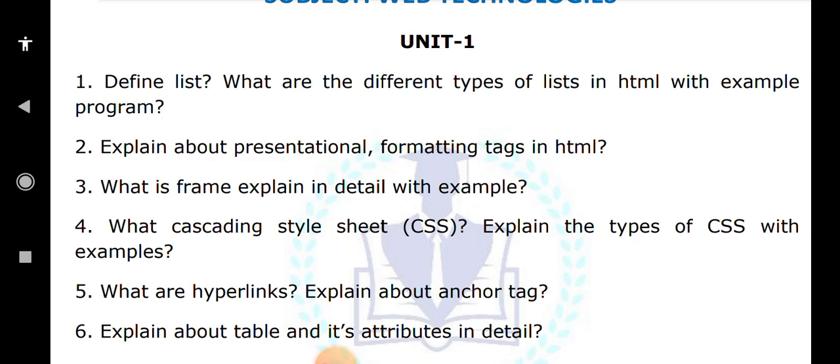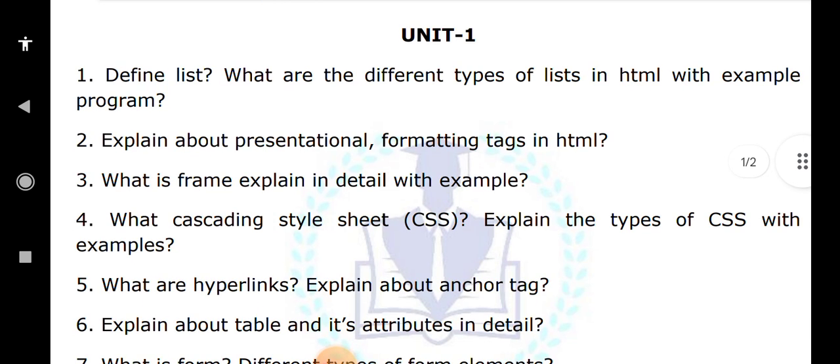Like row span, col span, cell spacing, cell padding, height, width, okay, and next to align, the background color, border, okay. So all these things you have to explain for this concept.